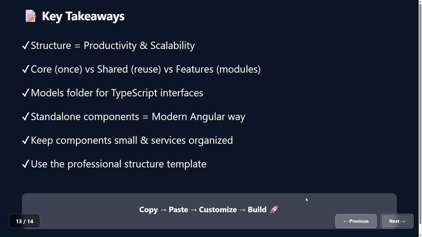Now let's wrap up. Today you learned why project structure matters, what every file in the root folder does, how to organize code with core, shared and features, where to put models and interfaces, best practices for standalone components, common mistakes to avoid, and a well-tested folder structure you can use right now. Angular project structure can seem overwhelming at first, but once you understand the pattern, it becomes second nature.